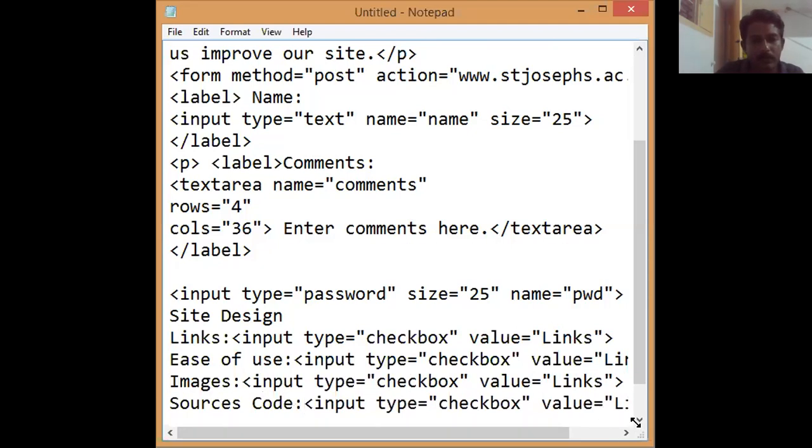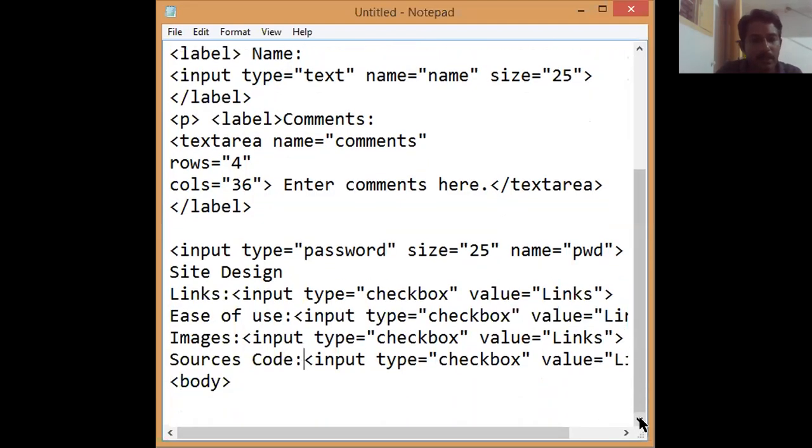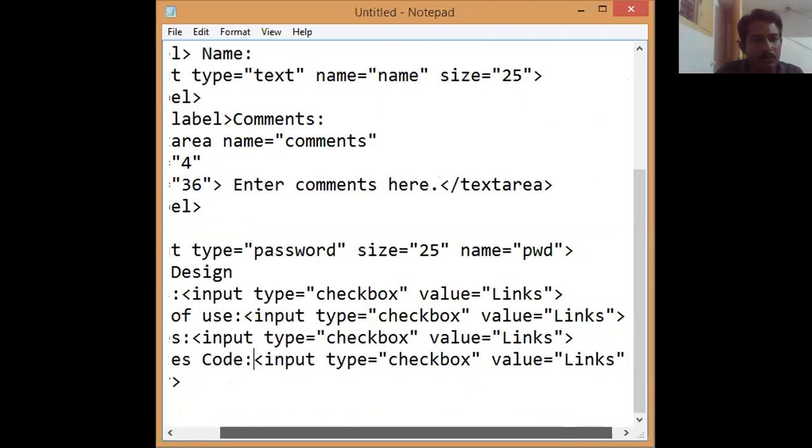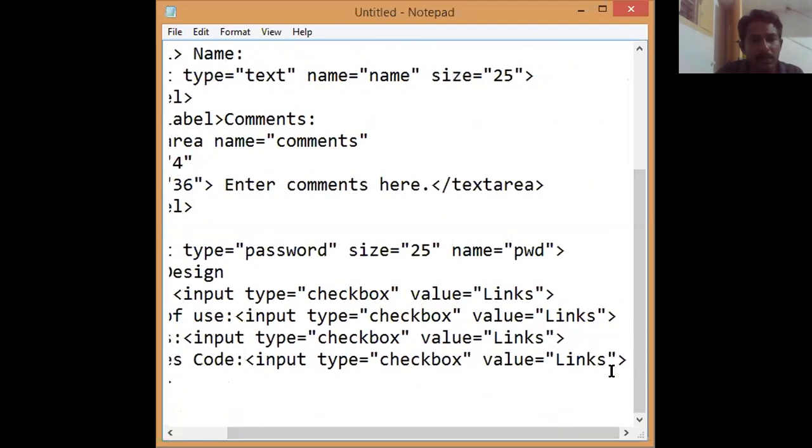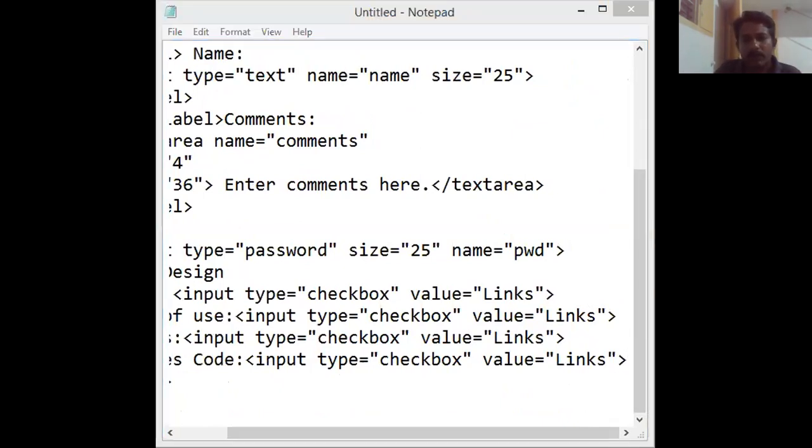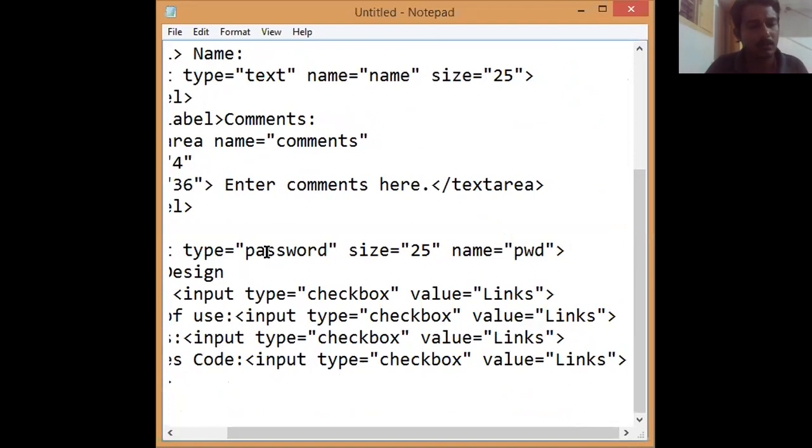So till now we saw how to create the text boxes, how to create the password boxes, and how to create the check boxes. Like that we can also create the radio button. Input type equal to, if giving radio, then the radio button will be created, right? So we'll check with that in the browser.